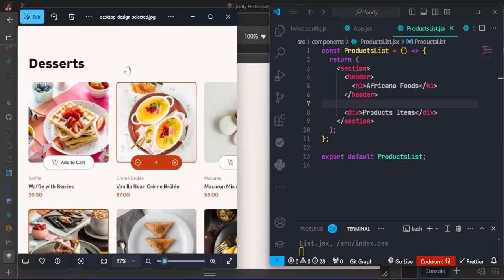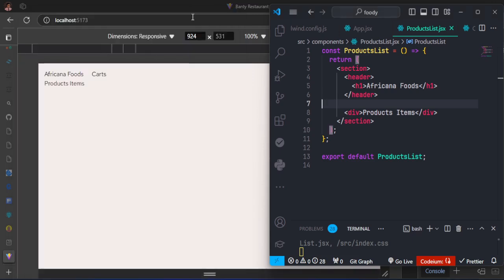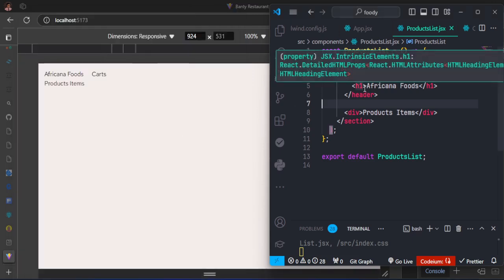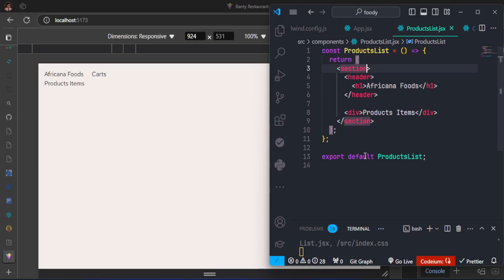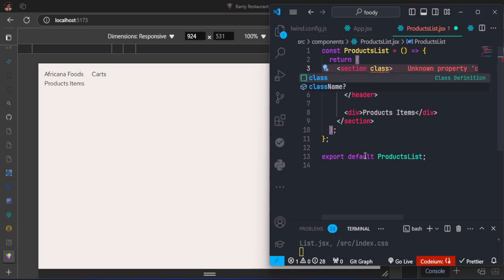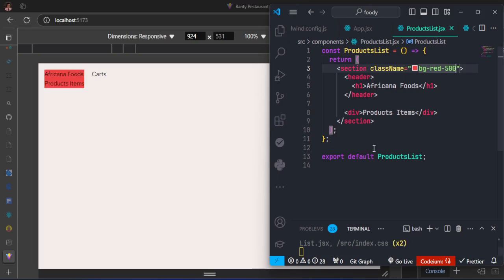So we need to apply Tailwind, because by default, Tailwind already removed all the styles that you have on your elements. It has already removed all the styles. So you need to bring them back by applying your classes out there. So we're going to start from this section, which I'm going to give a class like this. So class. Then inside the class, let me use bg-red-500 so that you can see what is going on on the page. So as you can see, this is it here.